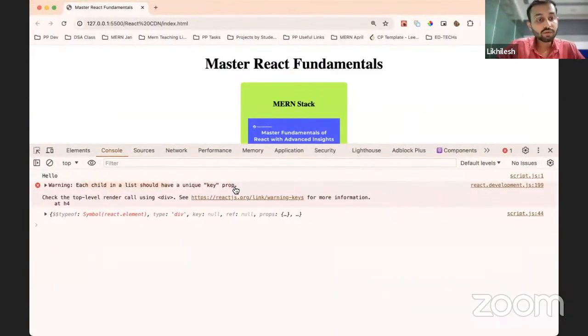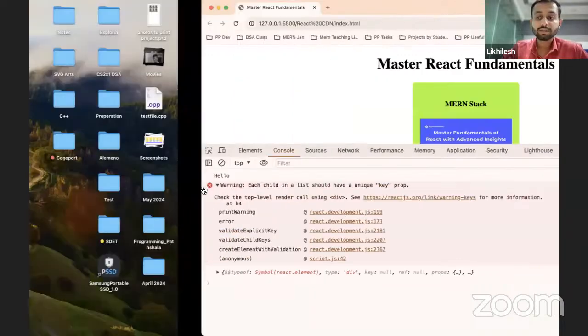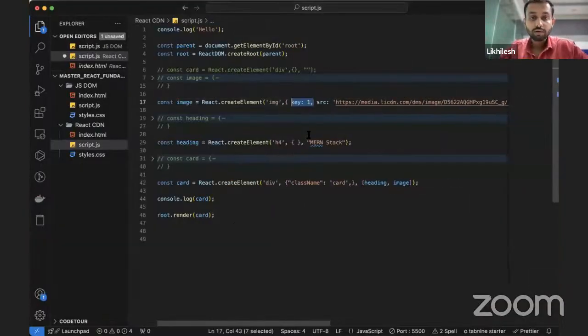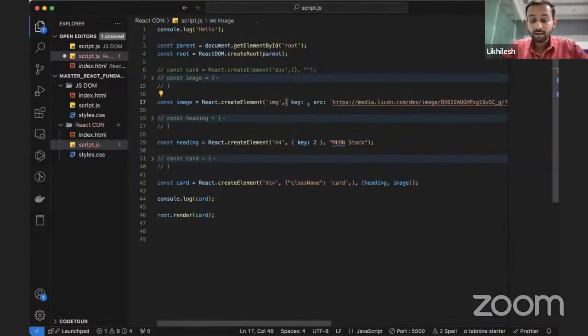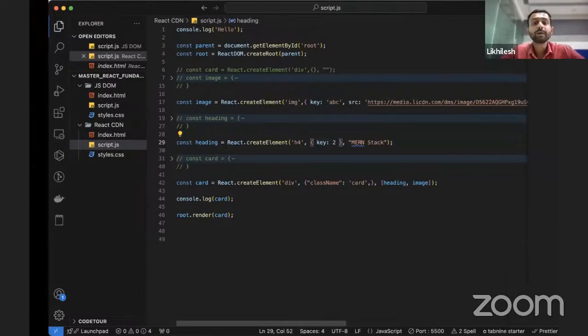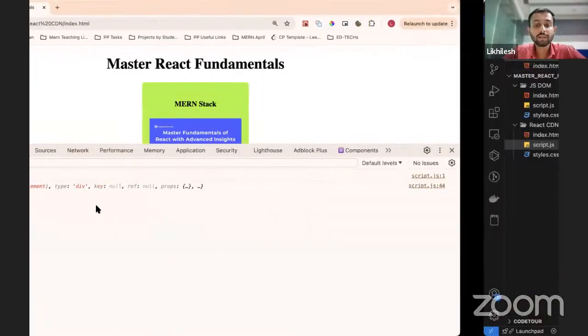See what it is saying. It also knows that you haven't given the key property. That's why it is saying each child in a list should have a unique key property, because now it's not unique. Both are null. So it is saying that give it different keys. So I am giving, you can give anything. You can say one as ABC and other one as 2. Just that their keys should be different. That's it. So now it is not giving any error.